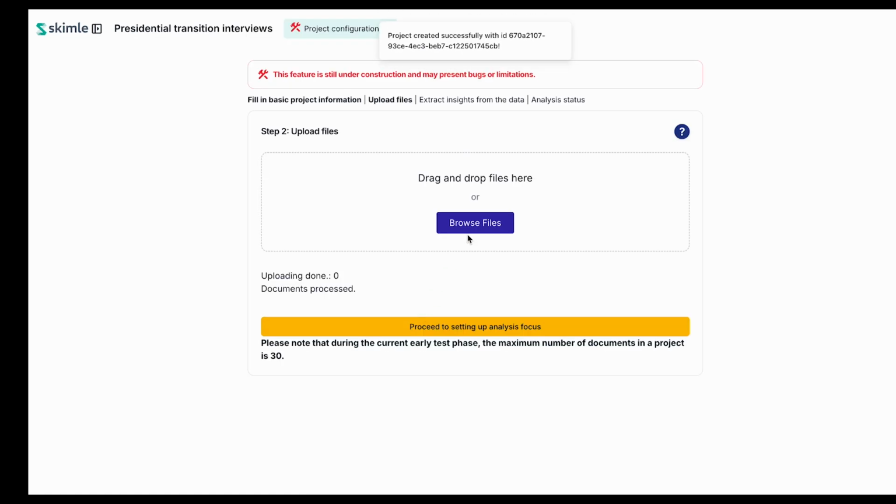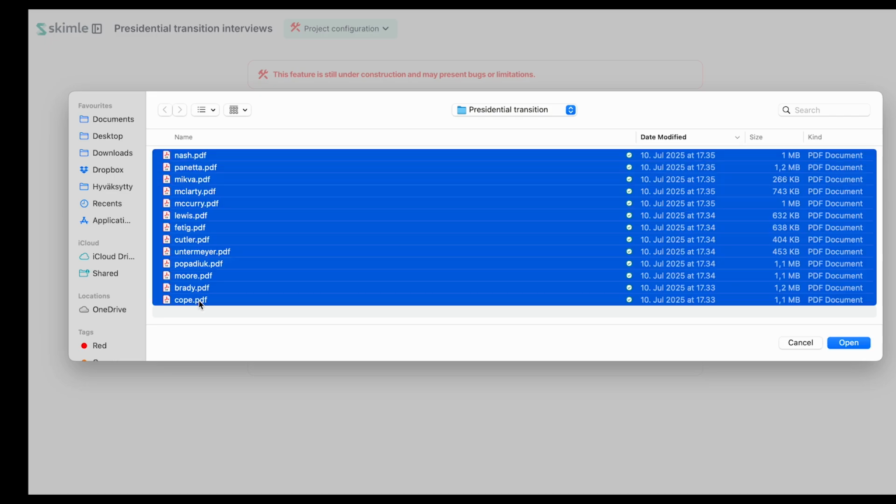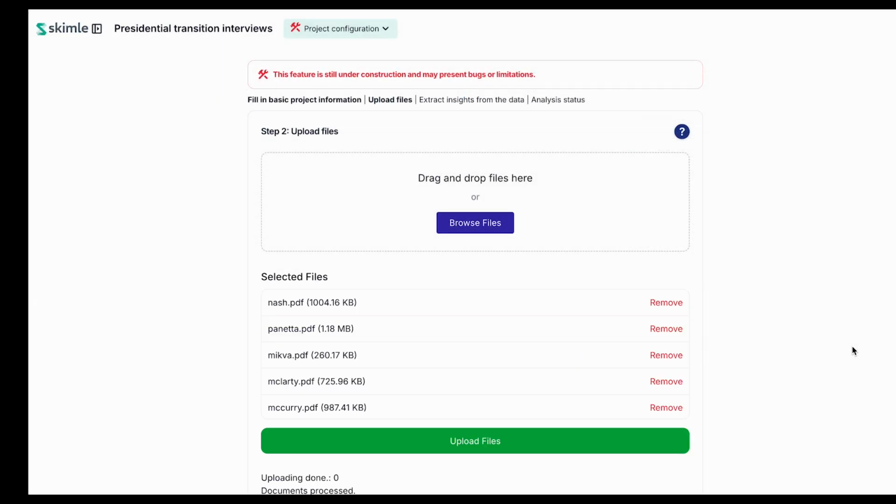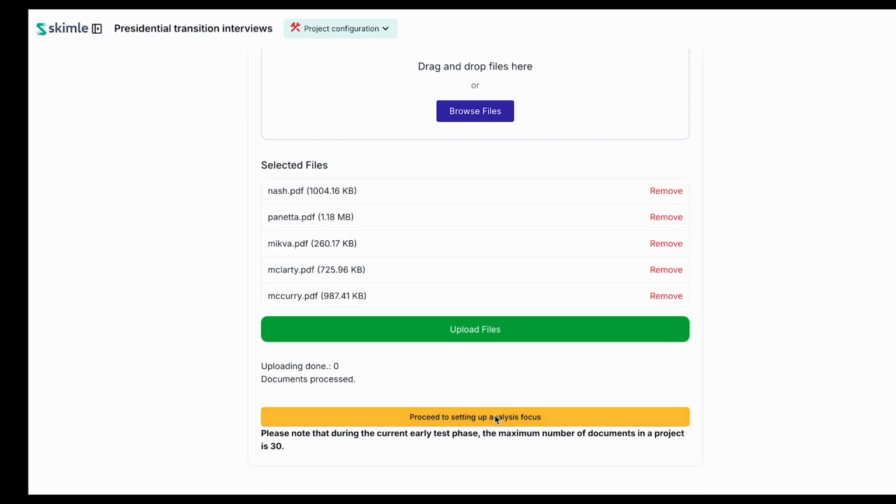The analysis process is simple. You simply upload documents to the platform, which will automatically analyze their content and create diverse metadata such as document name, author, and date.